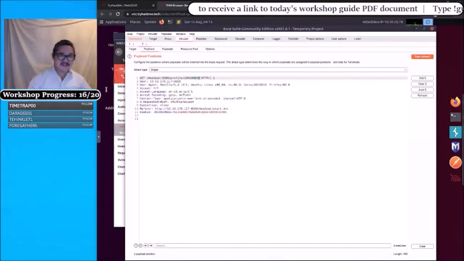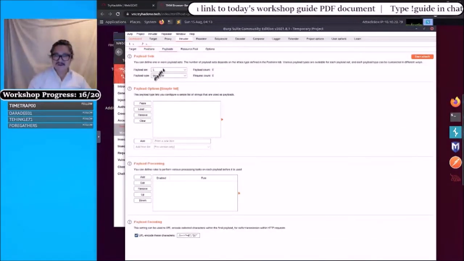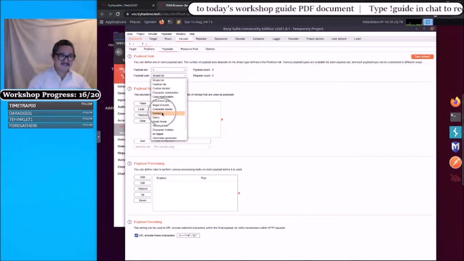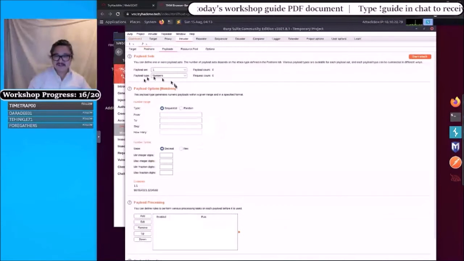And then we're going to click on payloads. This is where we tell Burp what we want to put in the place of this number 4. For the payload type over here, we're going to set that as numbers. And in the number range block right here, we're going to go from 0 to 9, and step it up by 1 each time. Okay, so these are the parameters that we want.